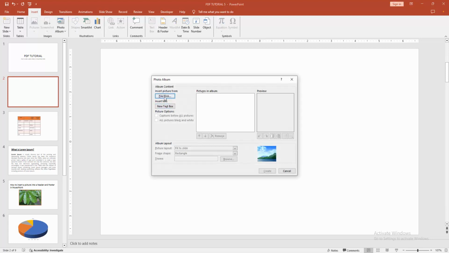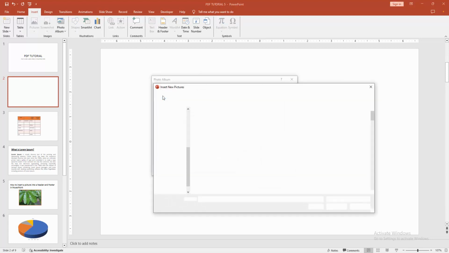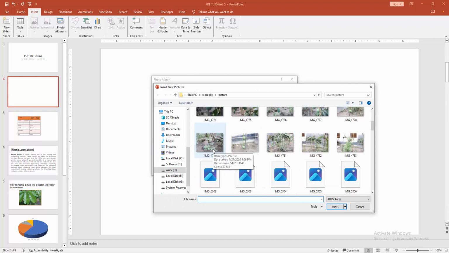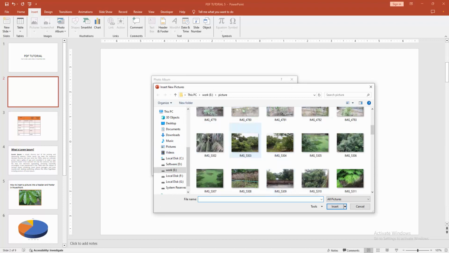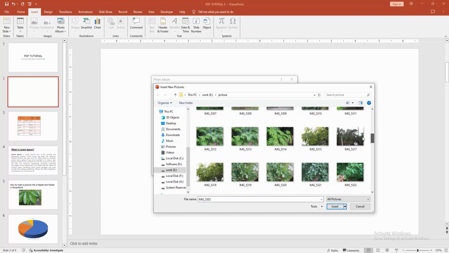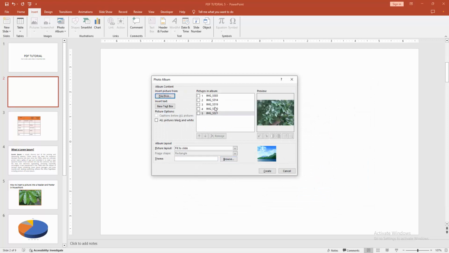Then we can see here the File/Disk option. Now you choose your photo from your file. Now I select the image, then press Ctrl to select multiple images. Then click Insert. Then we can see here 5 images we inserted.